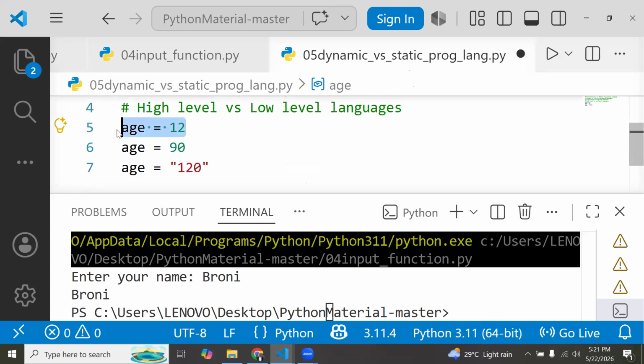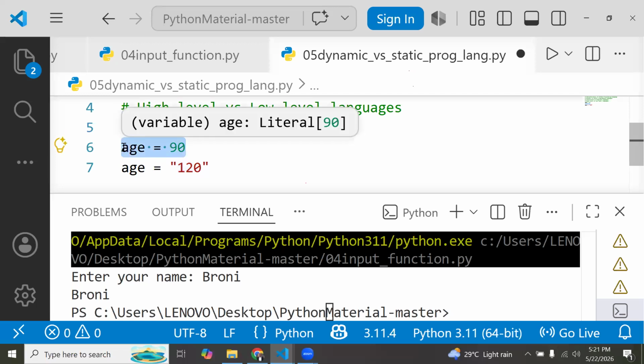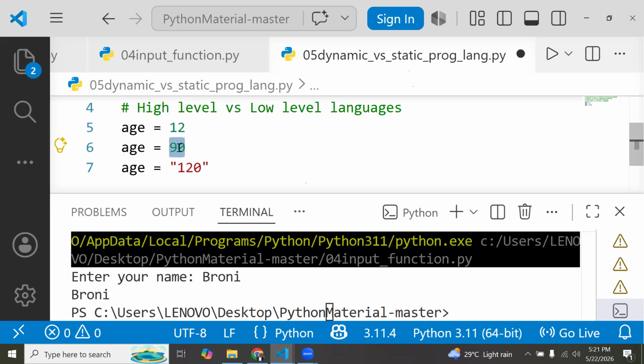On line 5, this was the initial declaration of the variable age and assigning the value 12 to it. The 12 I have over here, based on our knowledge of data types, is an integer because it is a whole number. In the case of line 6, due to the dynamic nature of Python, I've been able to overwrite that data with another data.